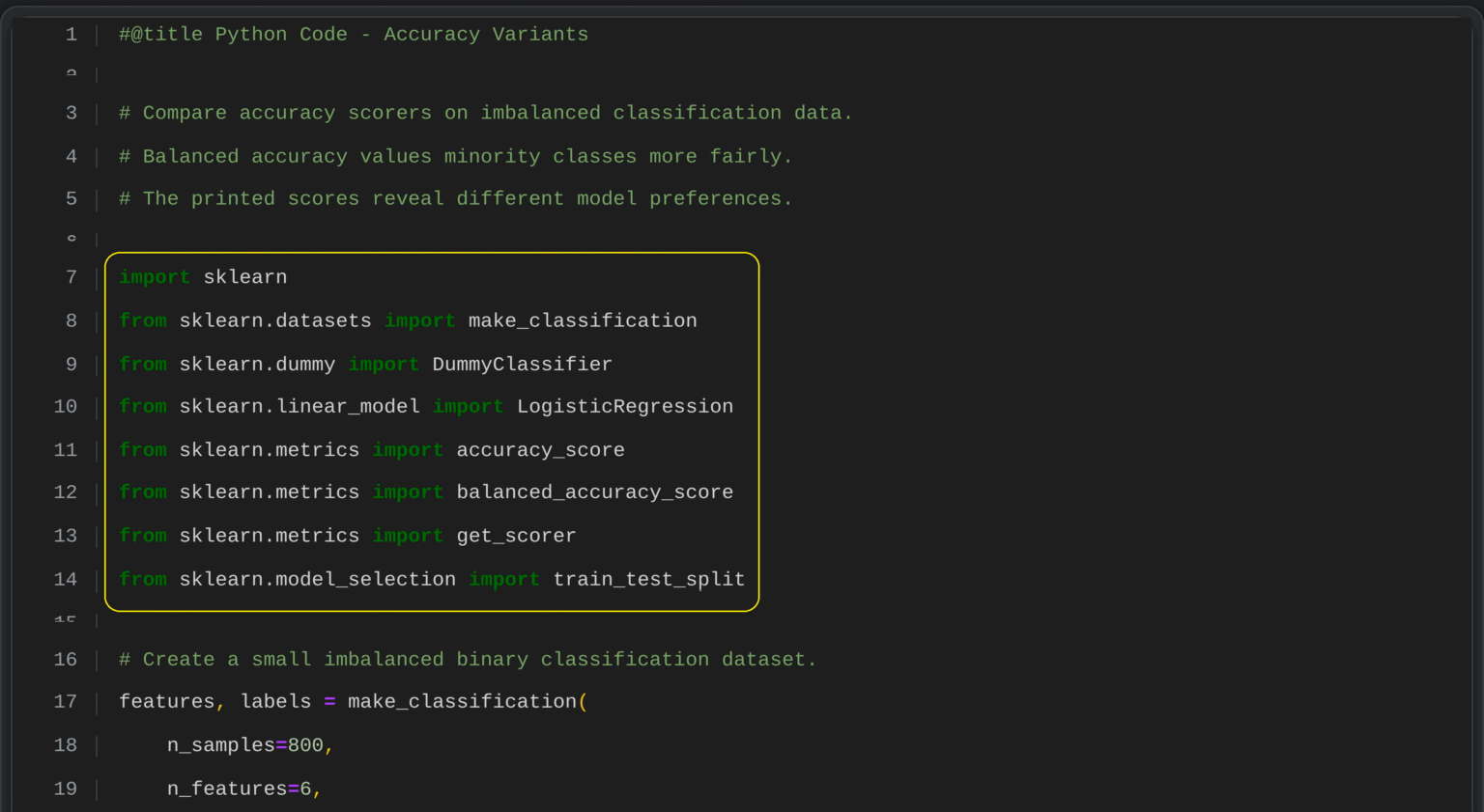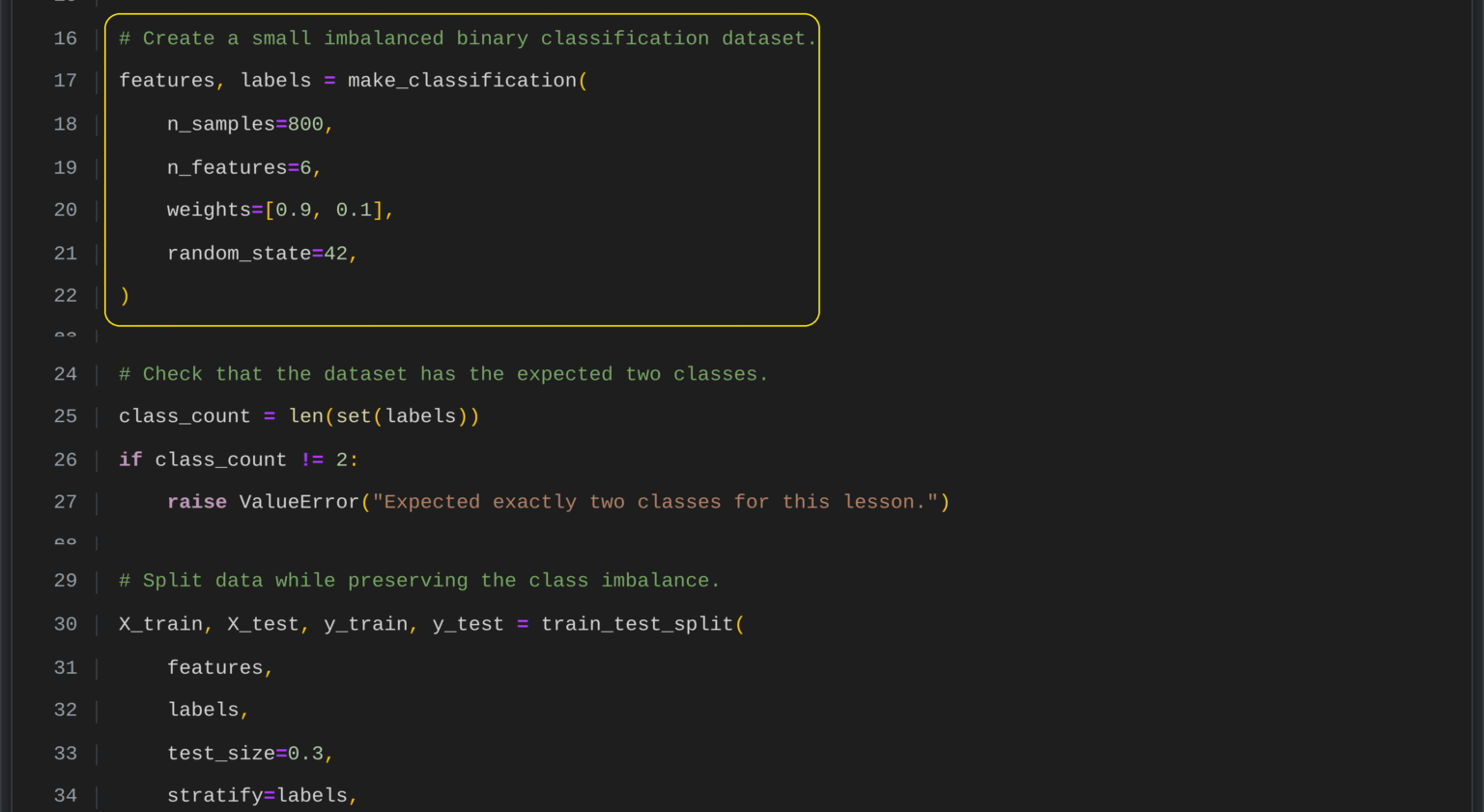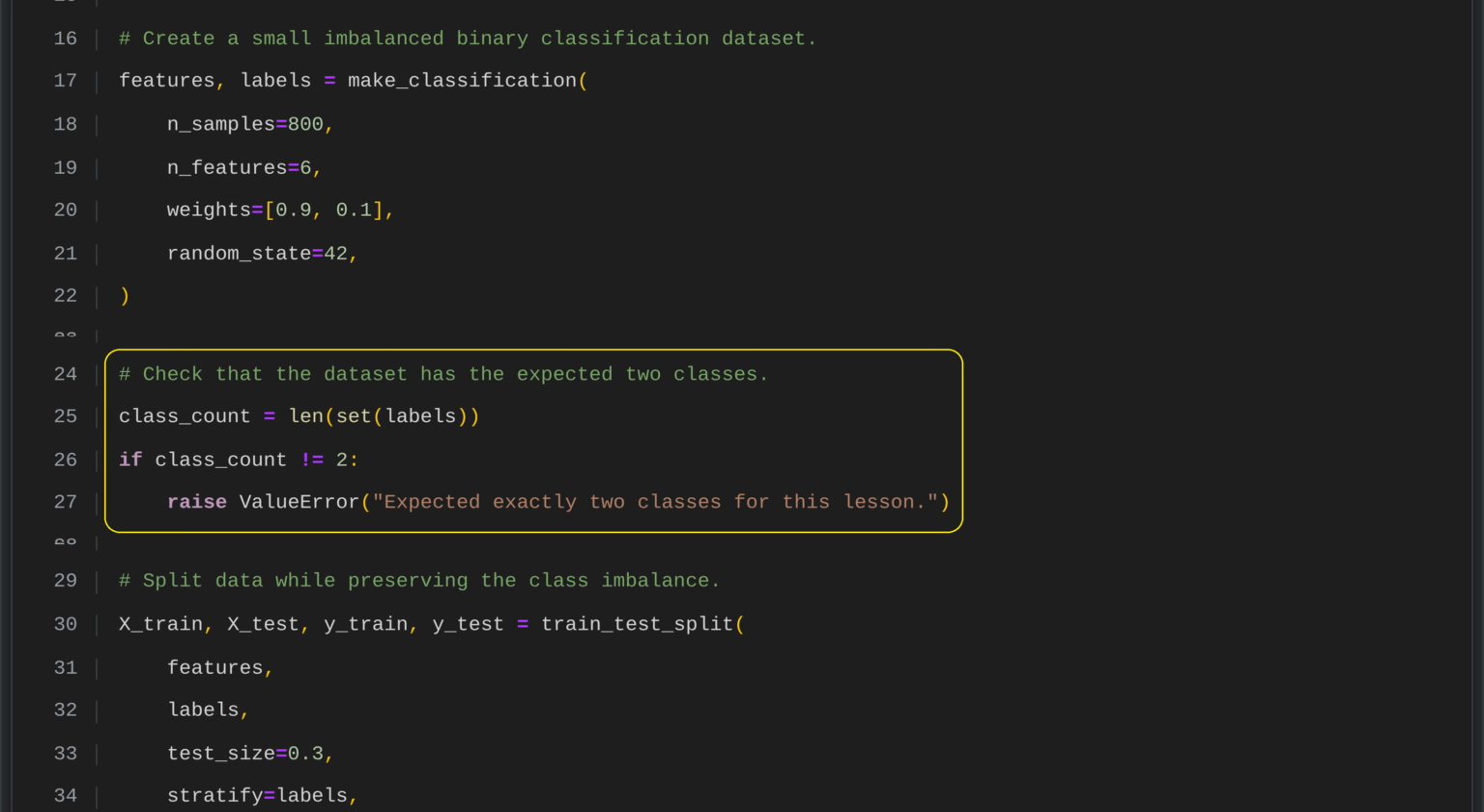We create a small imbalanced binary classification dataset using scikit-learn's make_classification function. It contains 800 samples with 6 features, with about 90% in one class and 10% in the other. A random state of 42 makes the dataset reproducible. The code checks that the label data contains exactly 2 unique classes, which is required for this binary classification task. If it finds any other number of classes, it raises an error to show that the dataset is not suitable for the lesson.